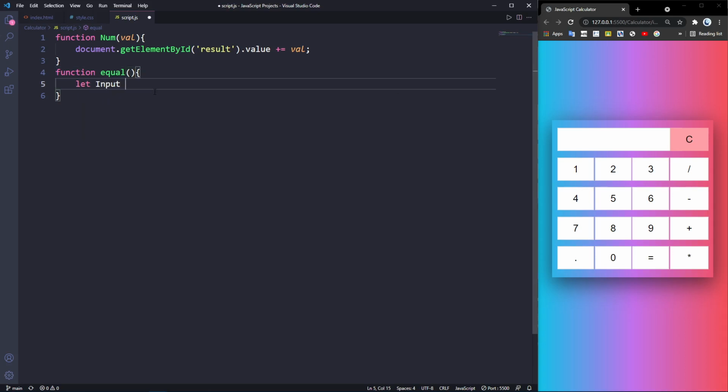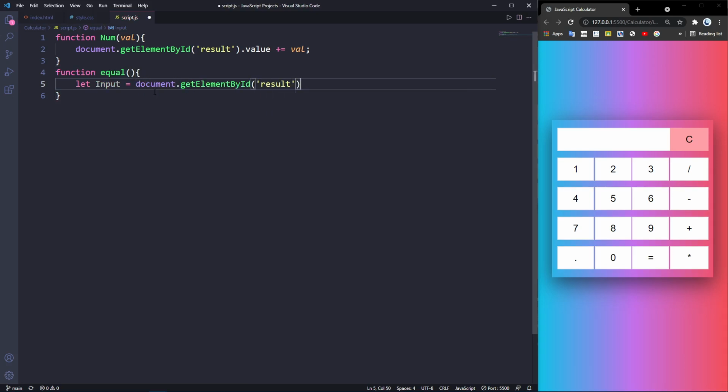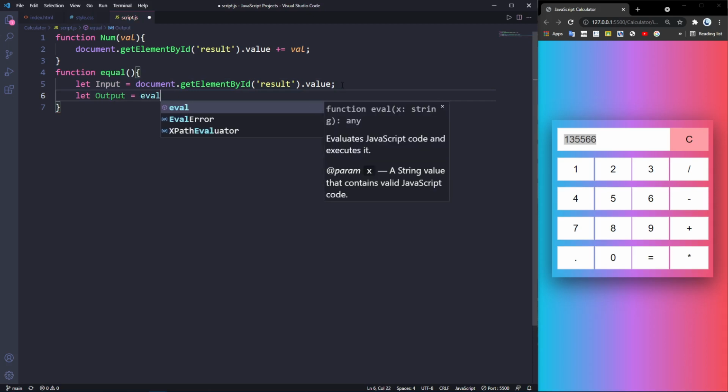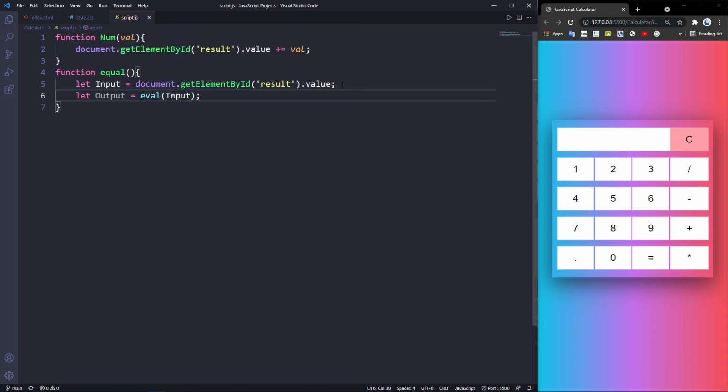And what we can do is create an input, which is document get element by ID. So grab the result value. So whatever I enter the value over here, and this function is fired up, I want to grab the final result over here and store it into this input variable. And next we got another let output, which I'm going to calculate using the eval function and pass this input.